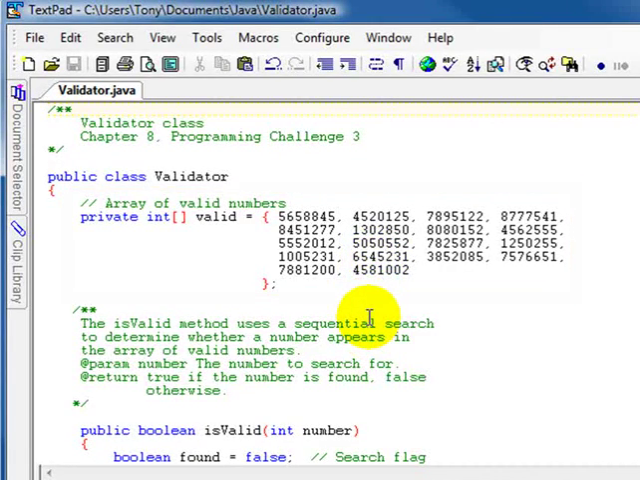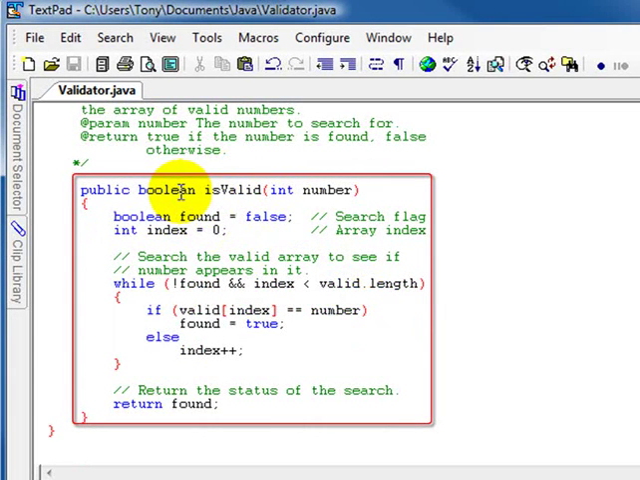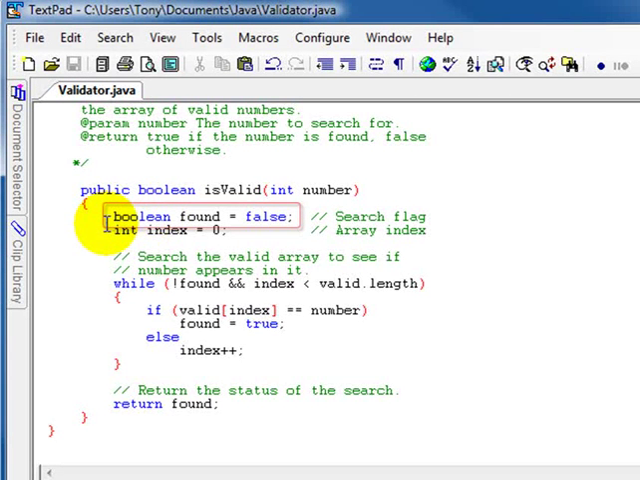Okay, now the class has one method. The method is named isValid. It's a Boolean method, and it has an integer parameter, so we pass an integer number as an argument to the method, and it returns either true or false, indicating whether that number was found in the valid array. So let's look at the code for the method. First, we have a Boolean variable named found, and it's initialized with the value false. Now, this variable will be used as a flag to indicate whether number, the parameter, is found in the valid array.